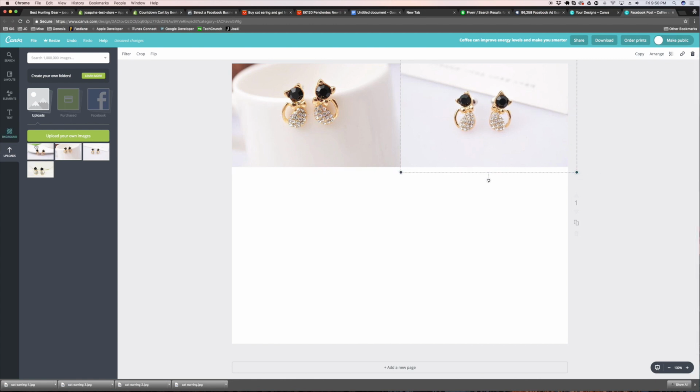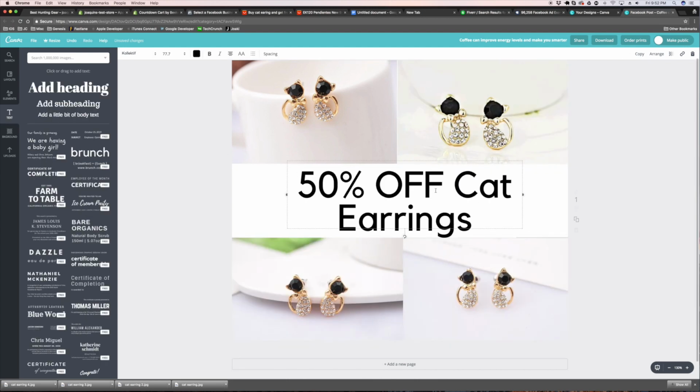Let me align that at the bottom. Get rid of this. 50% off cat earrings. There you go. So as long as I'm able to get this advertisement in front of the right people, and obviously you're going to want all the images lined up, you're going to want images of the best quality possible. These are all pretty good quality, but 50% off cat earrings. And let me add something else to it right here: today.